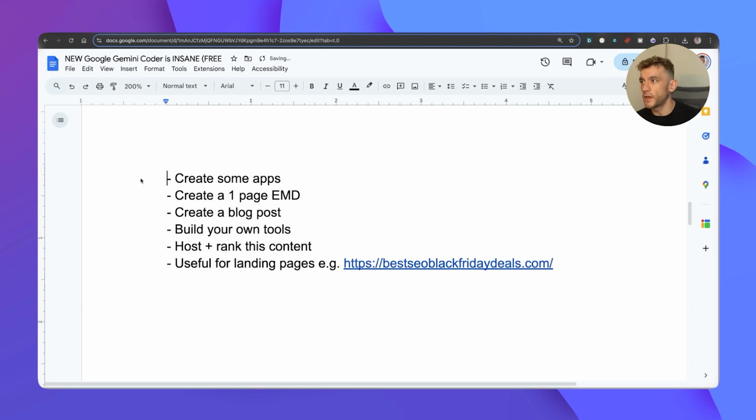So overall, the use cases are, and you can do all this for free, you can create some apps, you can create a one-page website that's an exact match domain, you can create your own blog posts inside the content, you can also build your own tools for your own use that you would normally pay for and they're customized to you and your business. Additionally, you can host and rank this content, and also it's useful for landing pages, right?